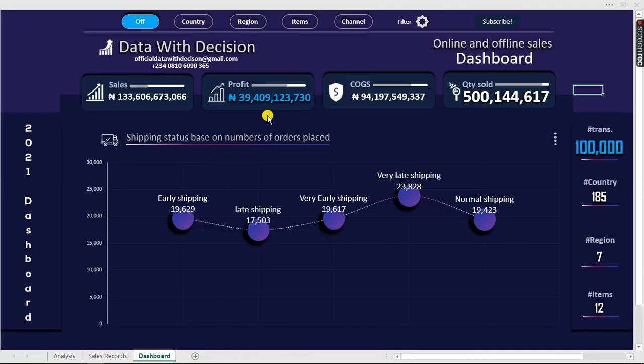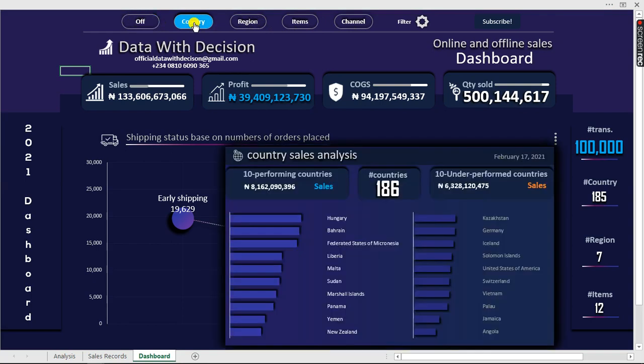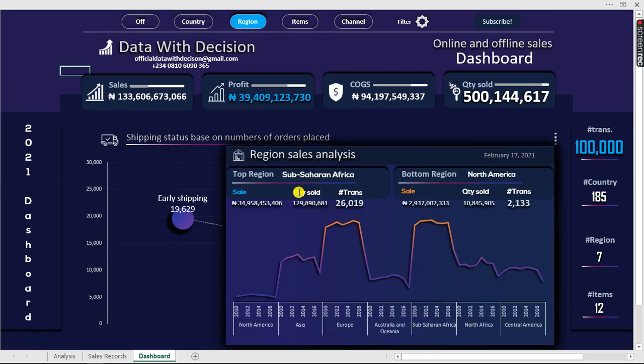The first thing you have to go through if you want to use the dashboard effectively is that we have mini dashboards built inside this particular dashboard. We have country, region, item and channel. If you want to see the view by country, all you have to do is click the country and you see the country sales right here. What you're seeing is the top 10 performing countries, and how much is attributed to each country.